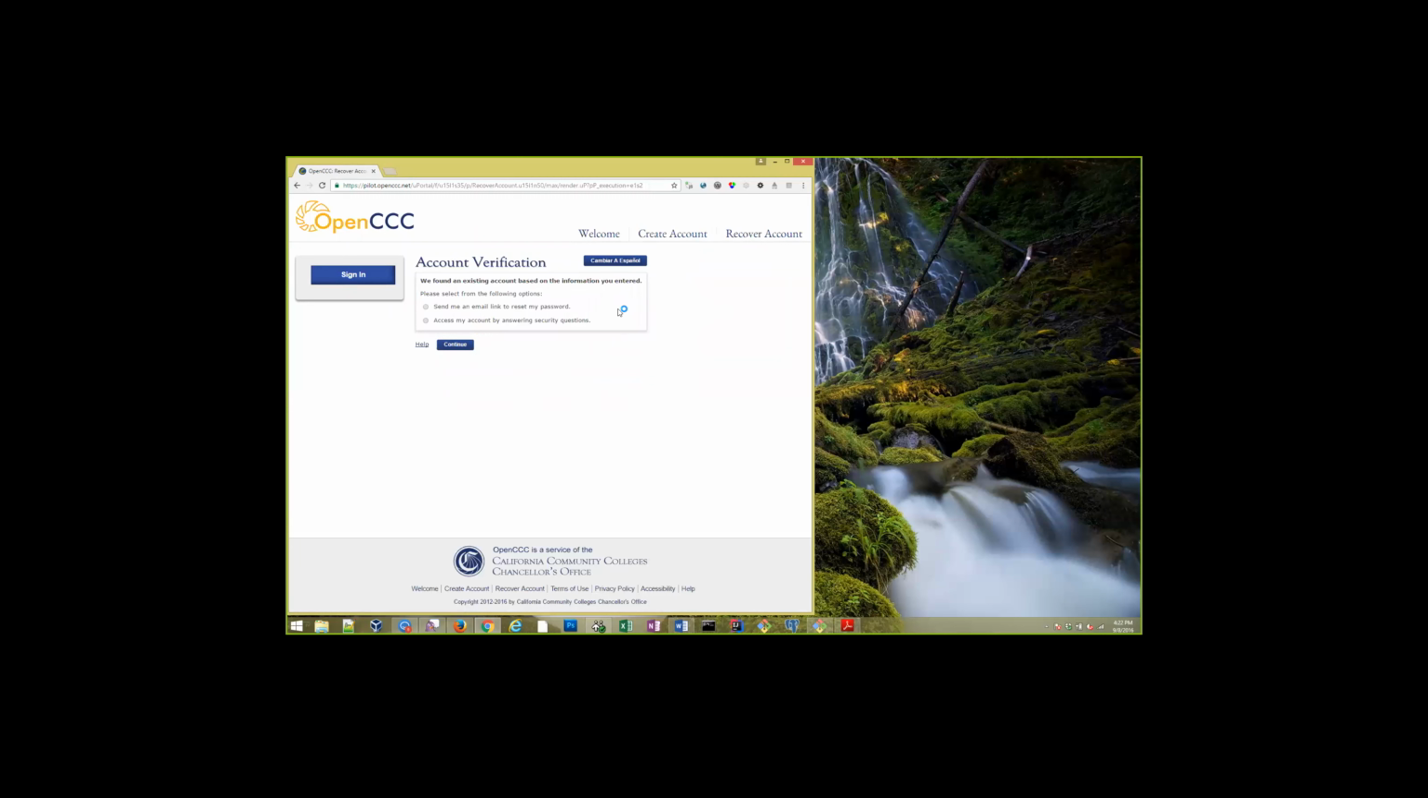And then the new part of this feature, originally at this point, you would just be presented with these two security questions to ask. And we have these two radio buttons in place. So if you click Access My Account by Answering Security Questions, then you're presented with these two security questions as you always have been. However, part of the feature was adding this other option to send me an email link to reset my password. So if I choose that option and then click the Continue button, I'm sent to a confirmation page that tells me that my reset email has been sent.